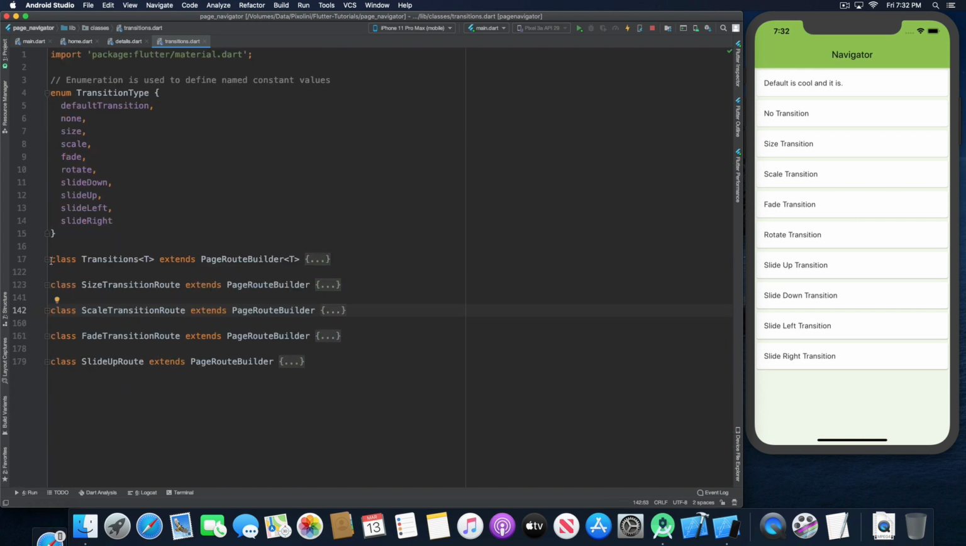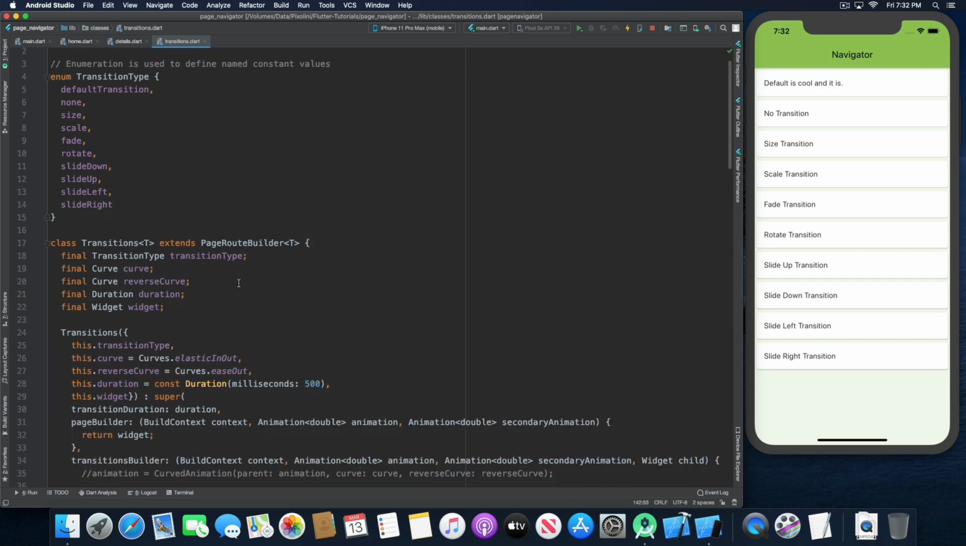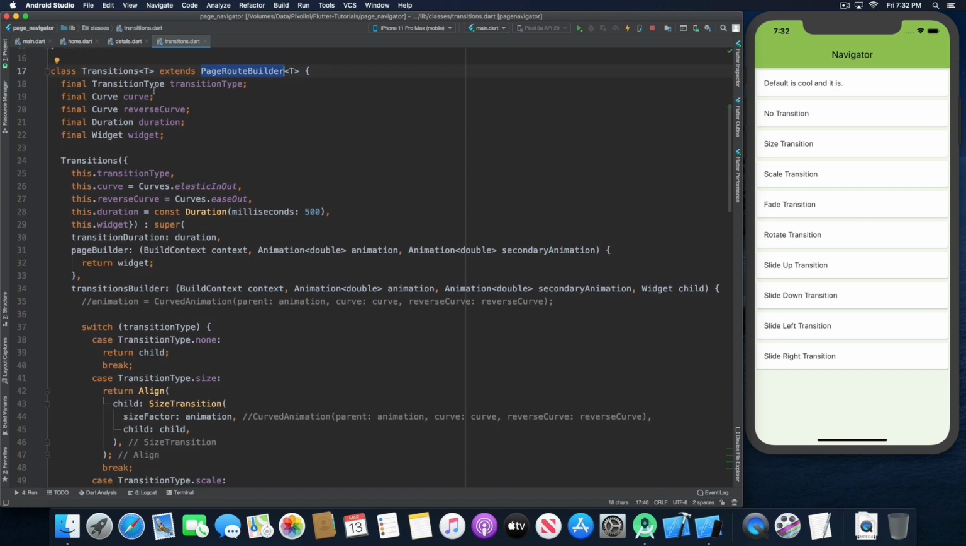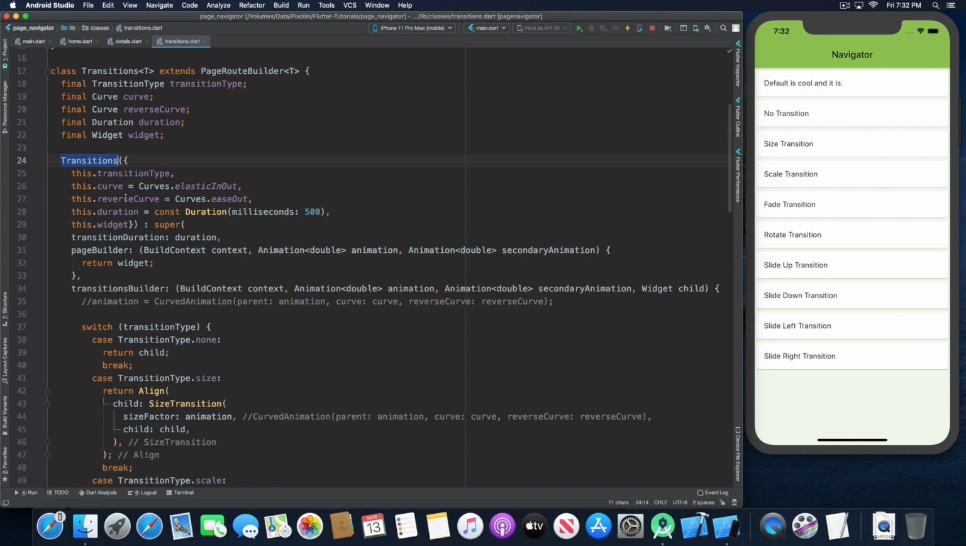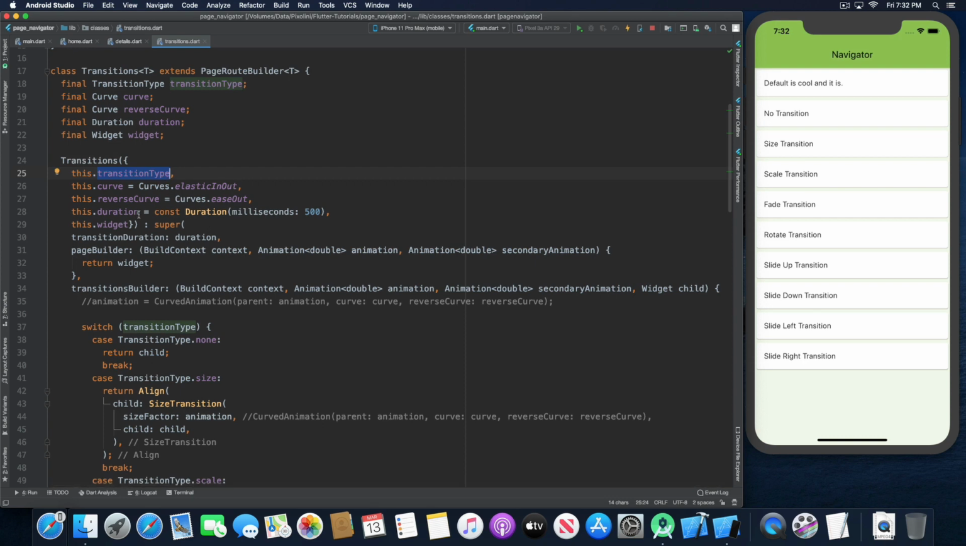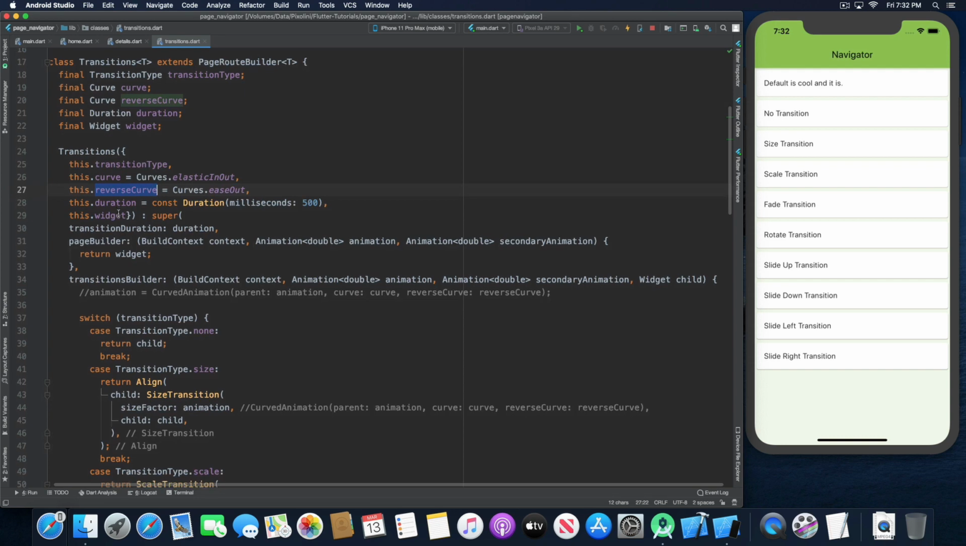So what we're going to do next, we're going to create here a transitions class, which extends a PageRouteBuilder. Now, if you notice, it has some arguments being put in. If we take a look at the transitions class constructor, it is taking in the transition type, but it's also taking a curve, which is the curve of animation when you open up the page, a reverse curve, which would be applied to the animation when you close the form, and also the duration.